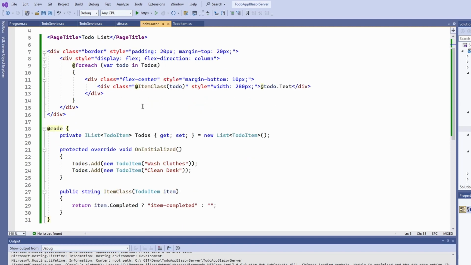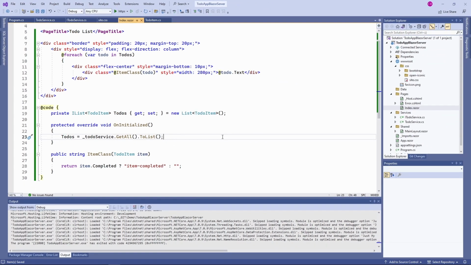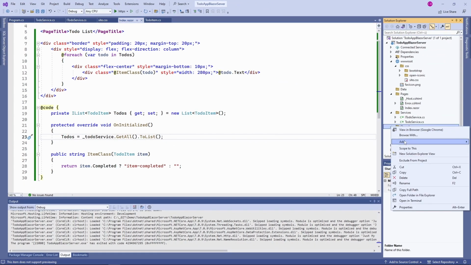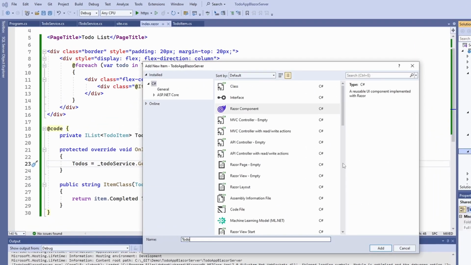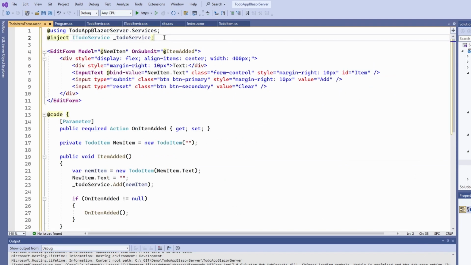We can now replace the initialization of the ToDos property within the code section of the component with the following implementation. We use the toDoService variable to access the injected service implementation and call the GetAll method to retrieve all stored ToDo items. As the next step, we want to add items to the to-do list. We create a new ToDoItemForm Razor component in the shared folder that will hold a form accepting user input. Again, we use the @using and @inject directives to make the IToDoService available within the component.